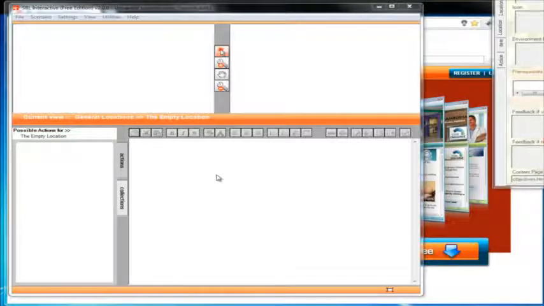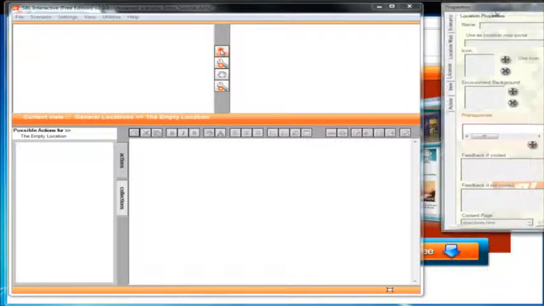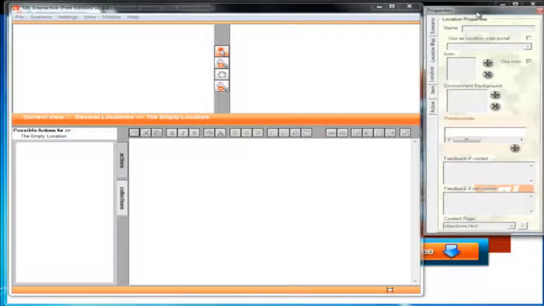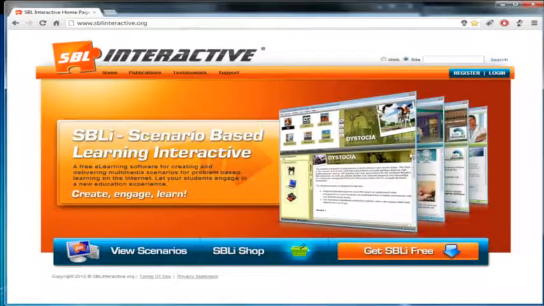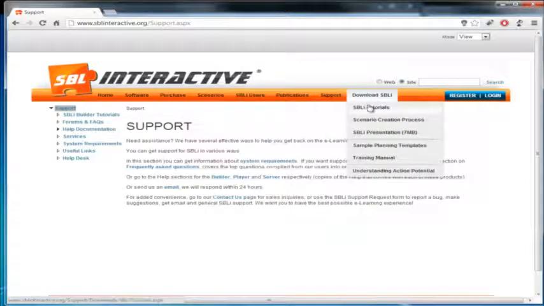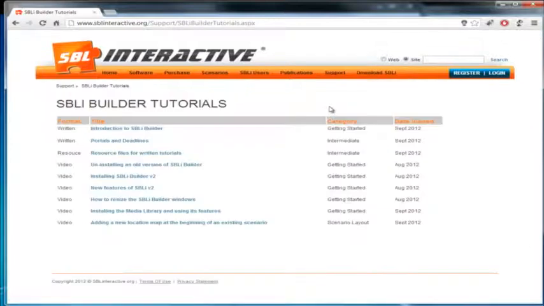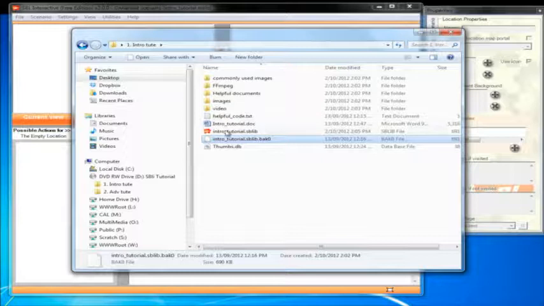Okay, now that I've gone through the basics of adding and editing a location, the properties panel, and the difference between the builder and the player, we'll start to use the file supplied in the resource CD. If you don't recall, we downloaded the resource CD, which you can do from the SBLi.org website under support, and then go to SBLi Builder tutorials, and you'll see this resource link here, and that's where you'll download all the files required to go through this tutorial, and that includes these here.